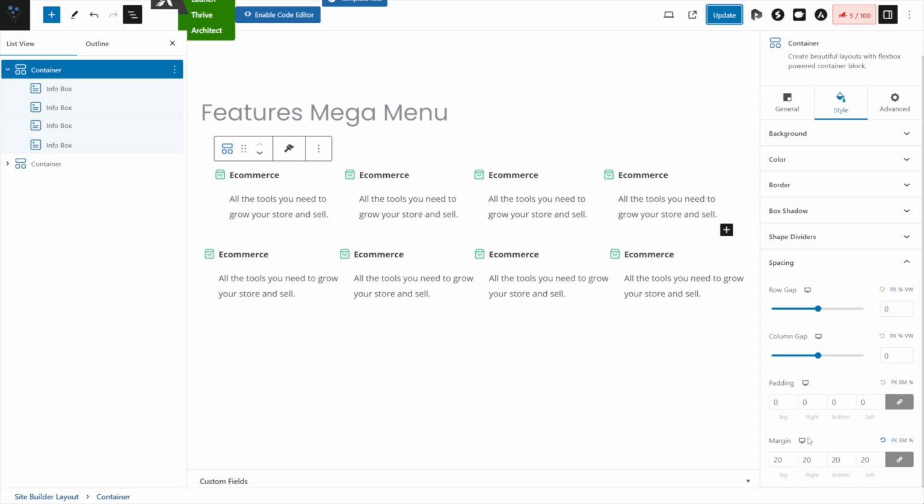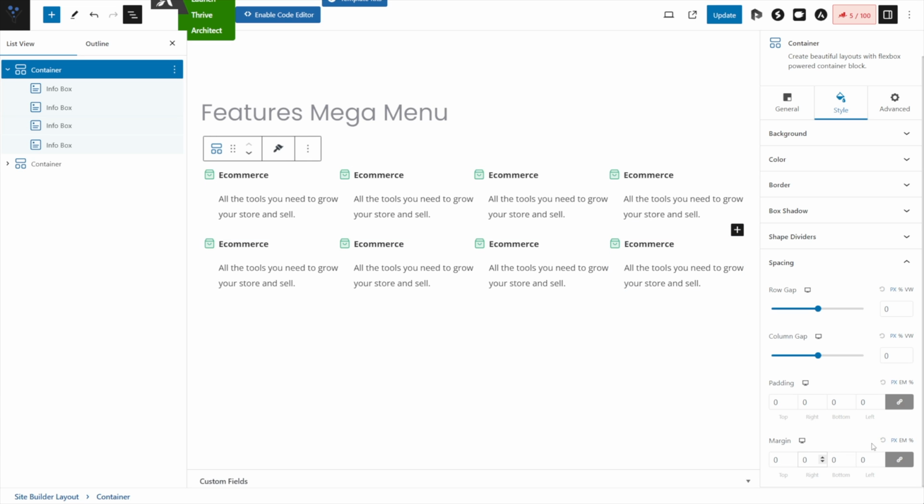And I don't know if you caught that. Coming back in here, this is actually a pretty good point. Notice that I added 20 to the bottom margin in this first container, but I had this link clicked, or by default it's always clicked. So it added 20 on all of them. I don't know if you saw that. So I'll zero those out again.